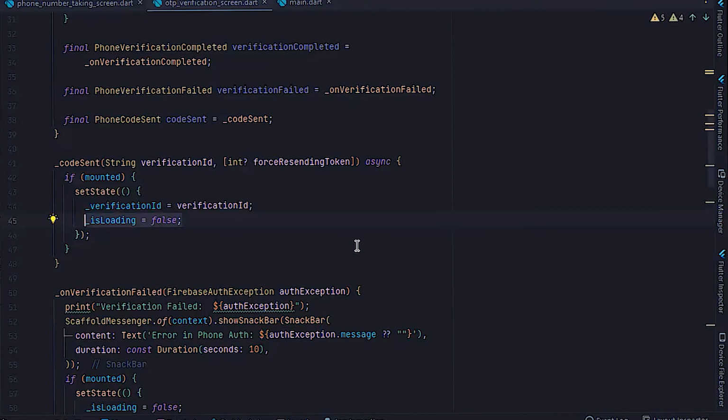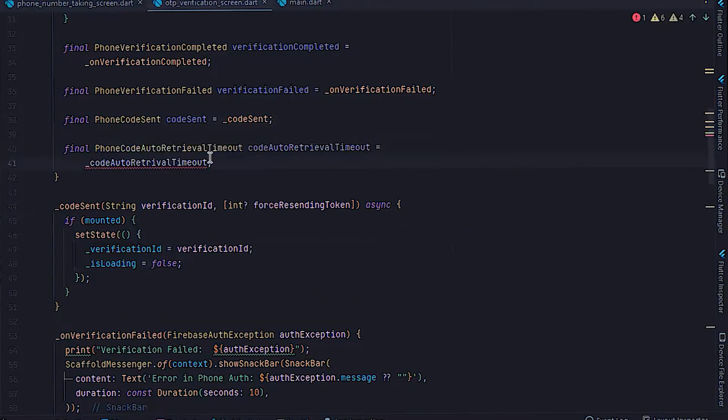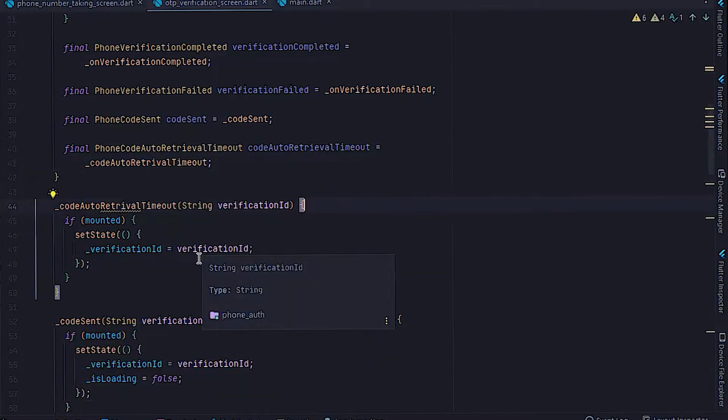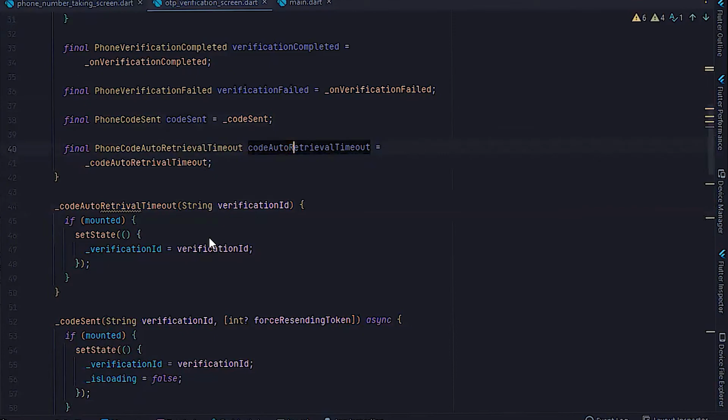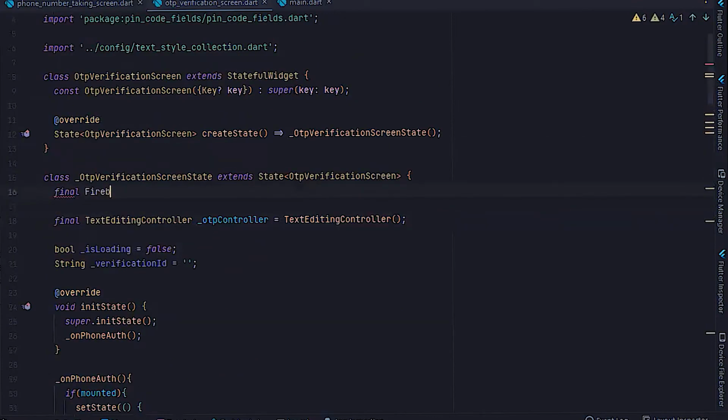After that, we have to check if the code send time is over or not. For that, we have to use the method codeAutoRetrievalTimeout. So that's the method, and now we have to use all those methods under verifyPhoneNumber that is present under Firebase auth. Okay, so what we can do, come here, write FirebaseAuth, and we have to initialize the FirebaseAuth.instance.